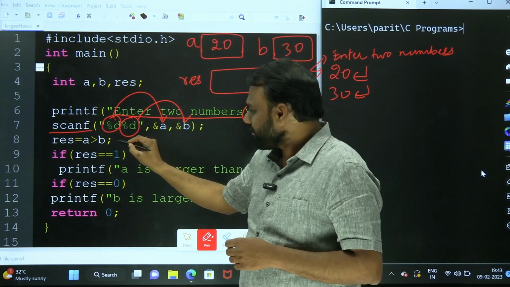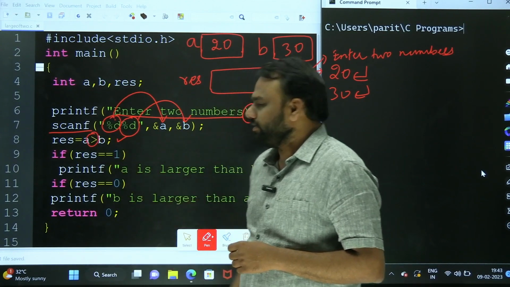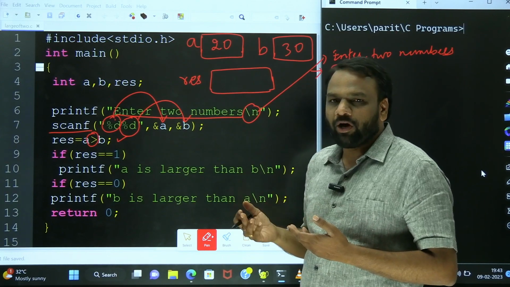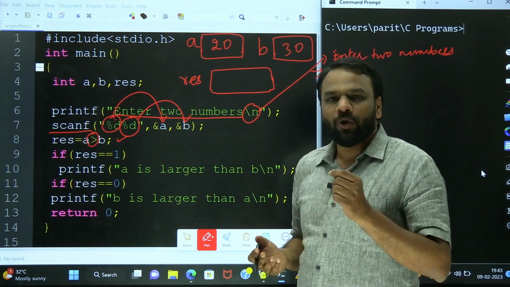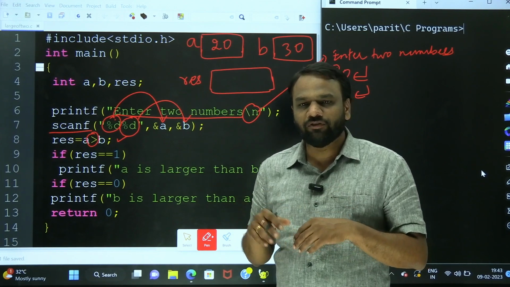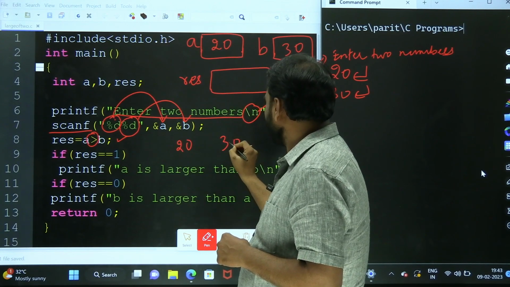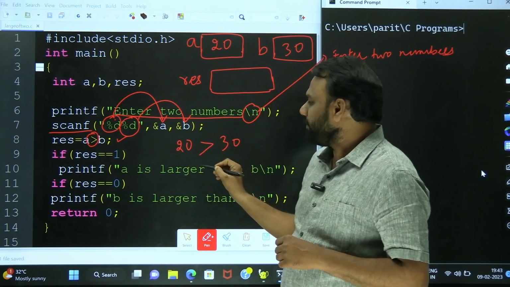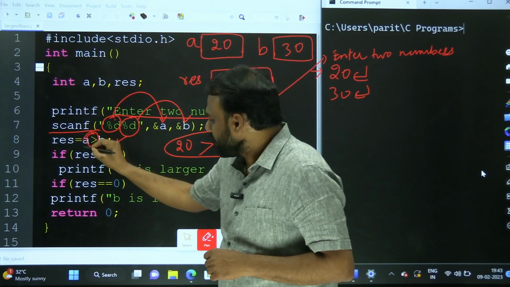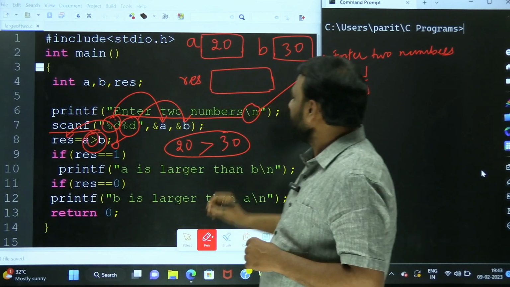Next, we have the statement result is equal to A greater than B. What kind of operator is it? It's a relational operator. We already discussed relational operators. What does a relational operator do? After performing the operation, it produces a result of either 1 or 0. If the result is true, it produces 1. If the result is false, it produces 0. In this case, A is 20 and B is 30. Is A greater than B? No, it is false, because A is not greater than B. So it will produce a value of 0. Where will this 0 go and sit? This 0 will go and sit in result.